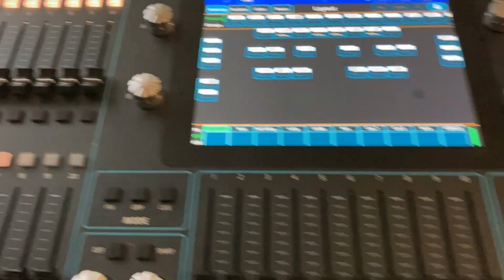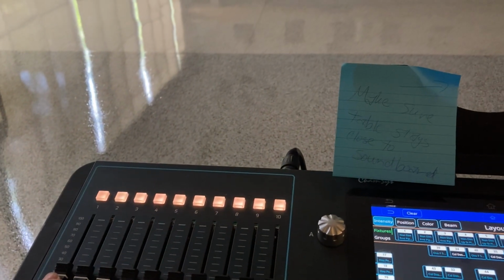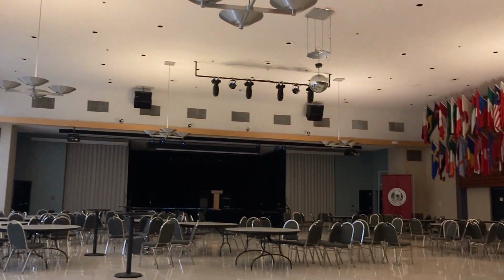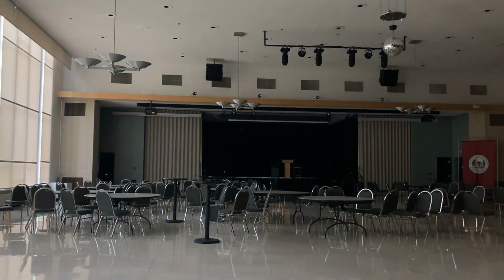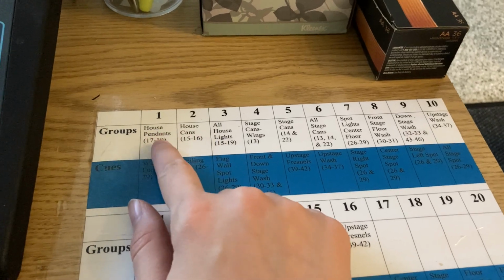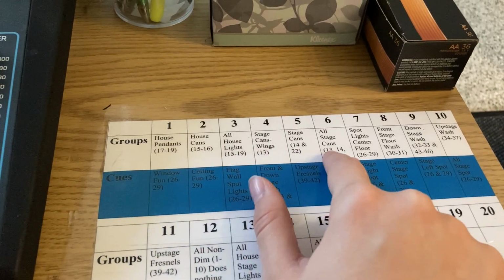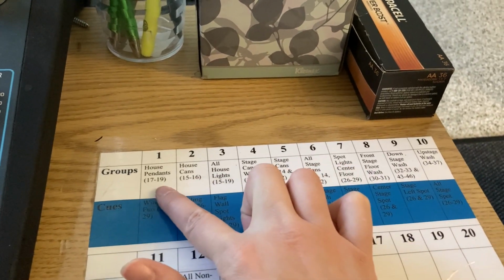So if we're on the group setting, number 1 says house pendants. That's going to be the chandeliers that are in this room. So if I were to turn this on, you can see that the chandeliers in this room came on, and now I'm going to turn them off, and they turn off. So this key either tells you which lights you're turning on, specifically like these ones. These first 6 here tell you specifically which lights are being turned on.